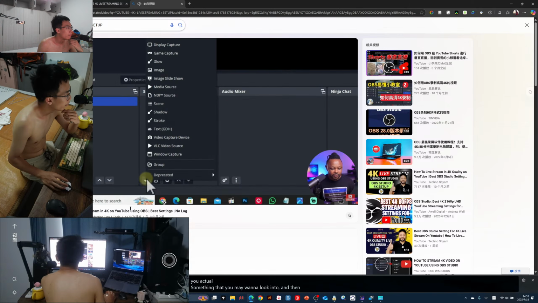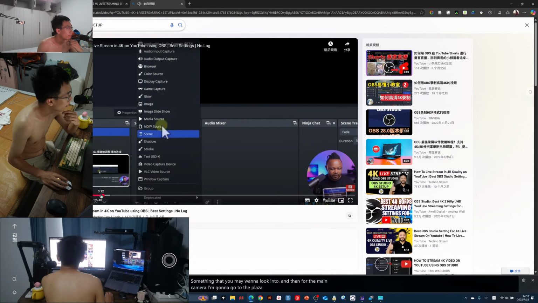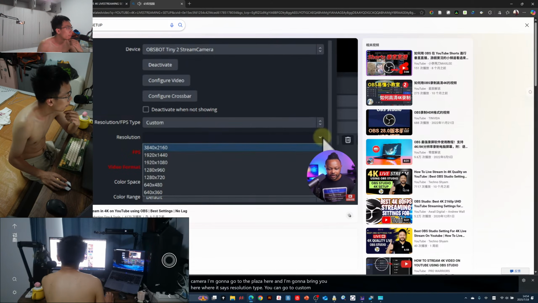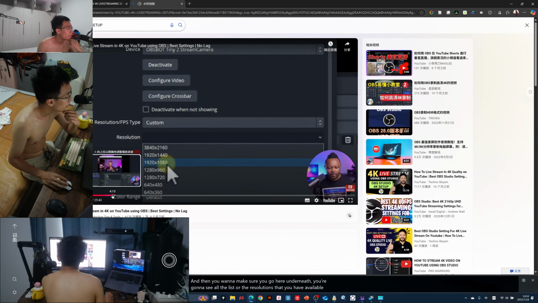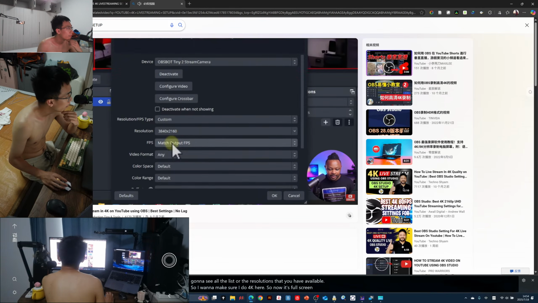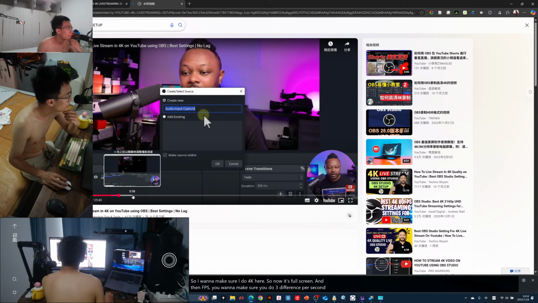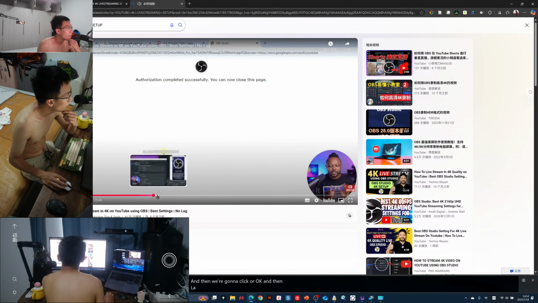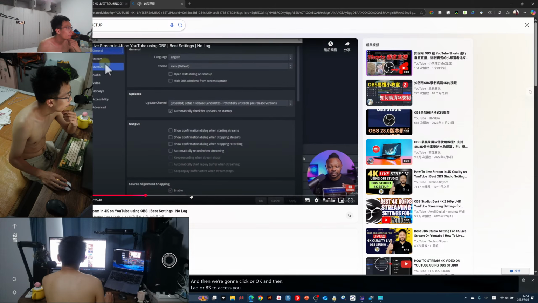And then for the main camera, I'm going to go to the plus sign here, and bring up where it says resolution type. You can go to custom, okay? And then go underneath here. You're going to see the list of resolutions that you have available. Make sure you choose 4K here. So now it's full screen. And then for FPS, make sure you do 30 frames per second. Then click OK, and allow OBS to access it. And then everything, okay?